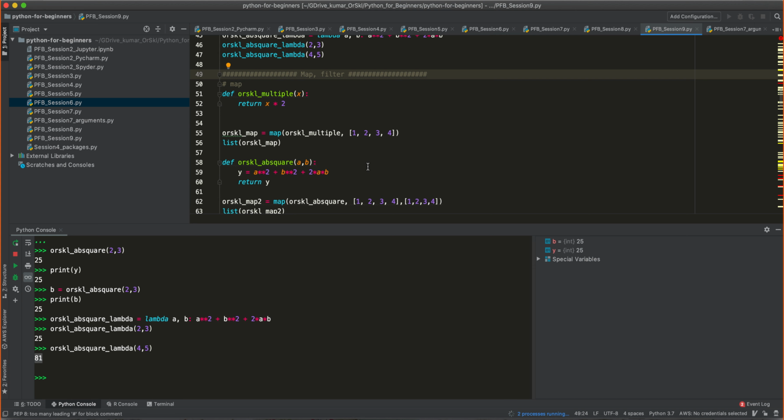Now, when do I use map as a function? Map is a predefined utility that you have inside Python. But when do I use it? I use map when I have a list of elements, and for each element I have to execute a function and return a value.